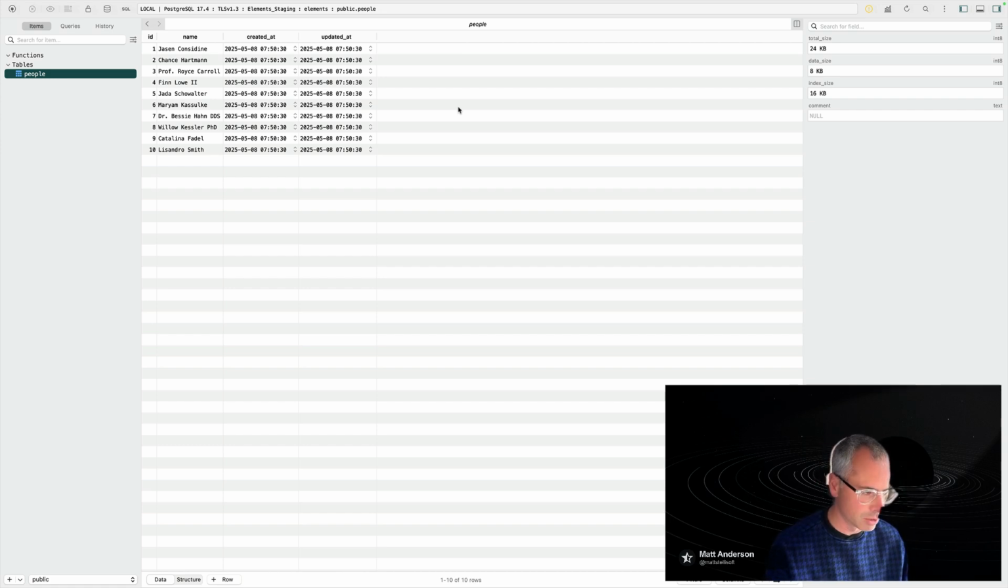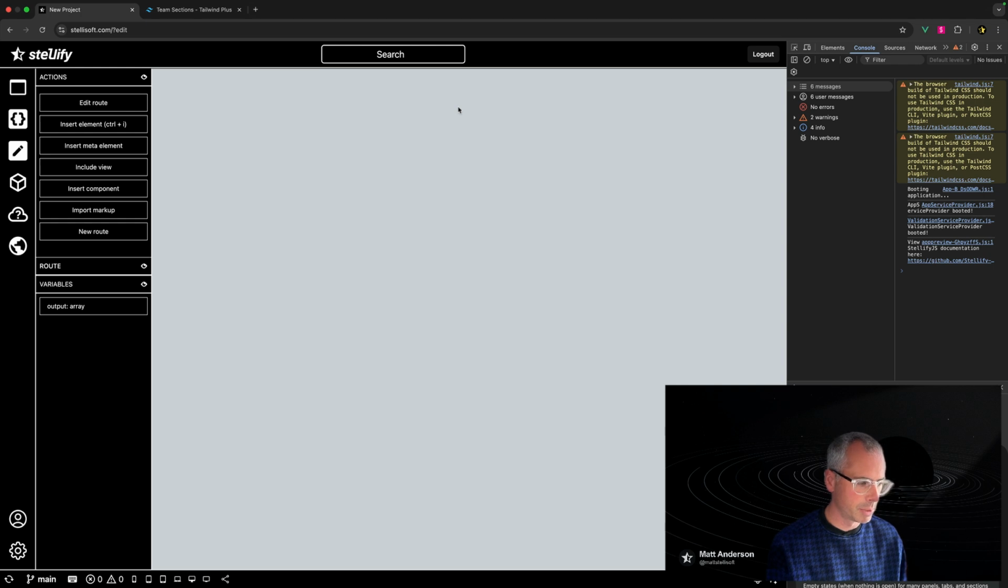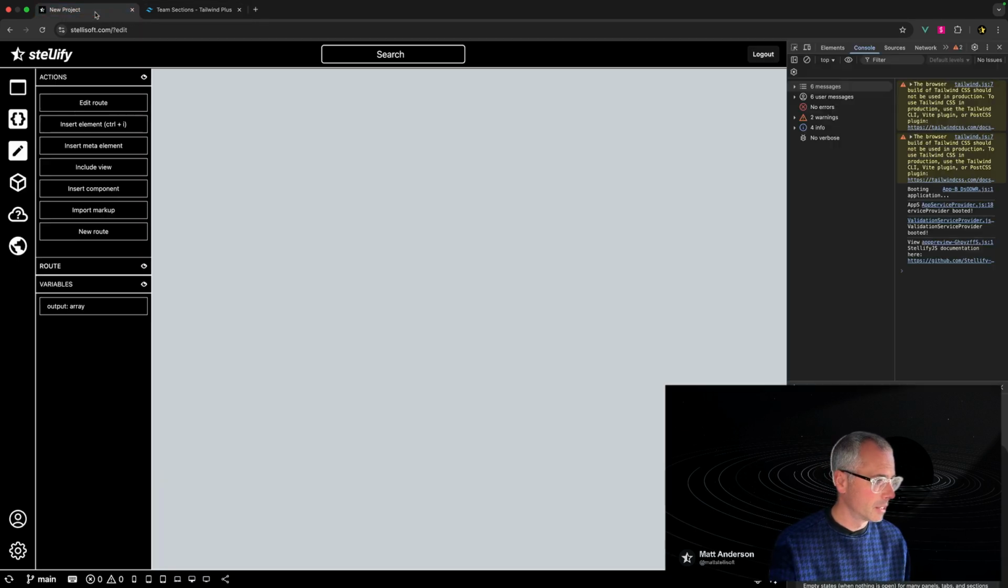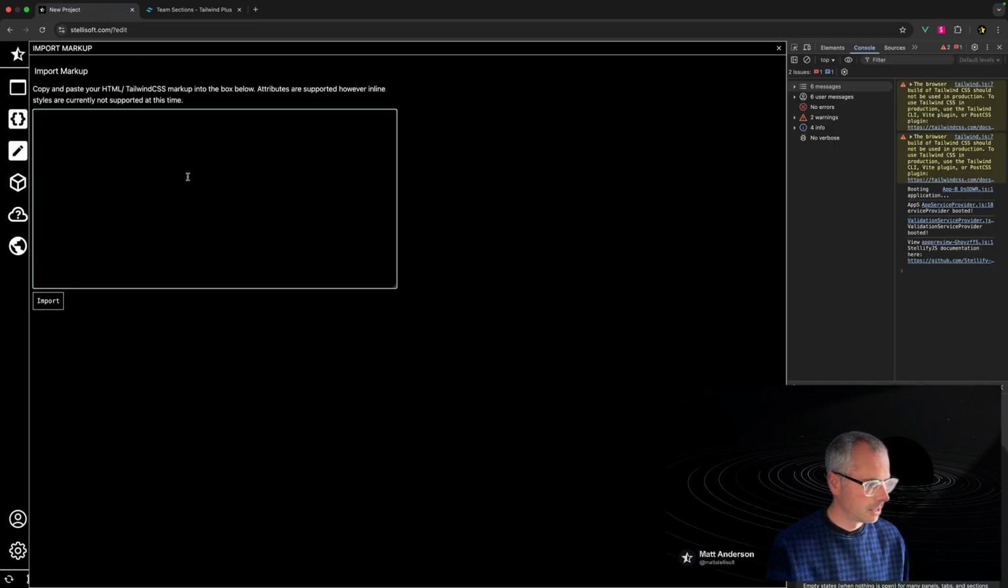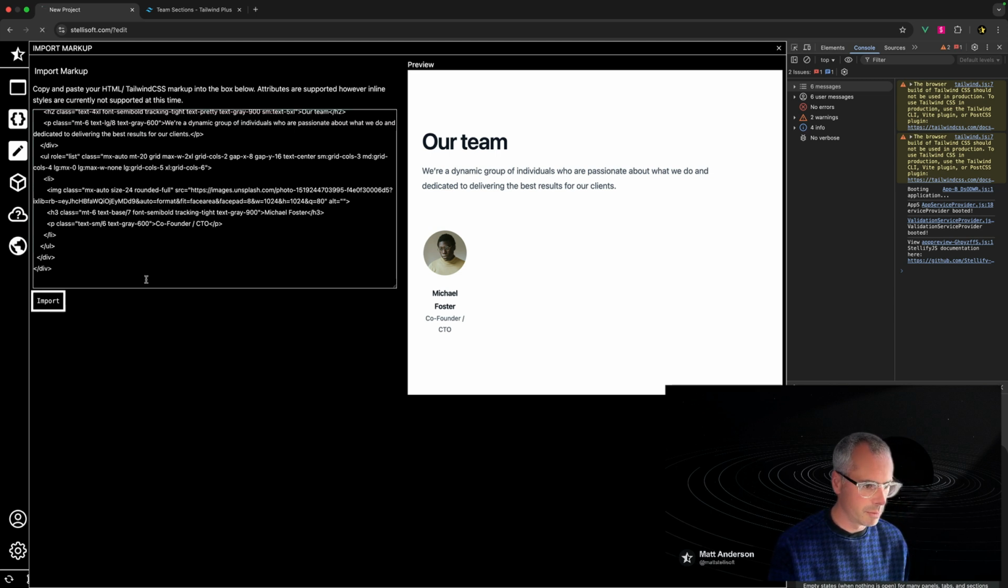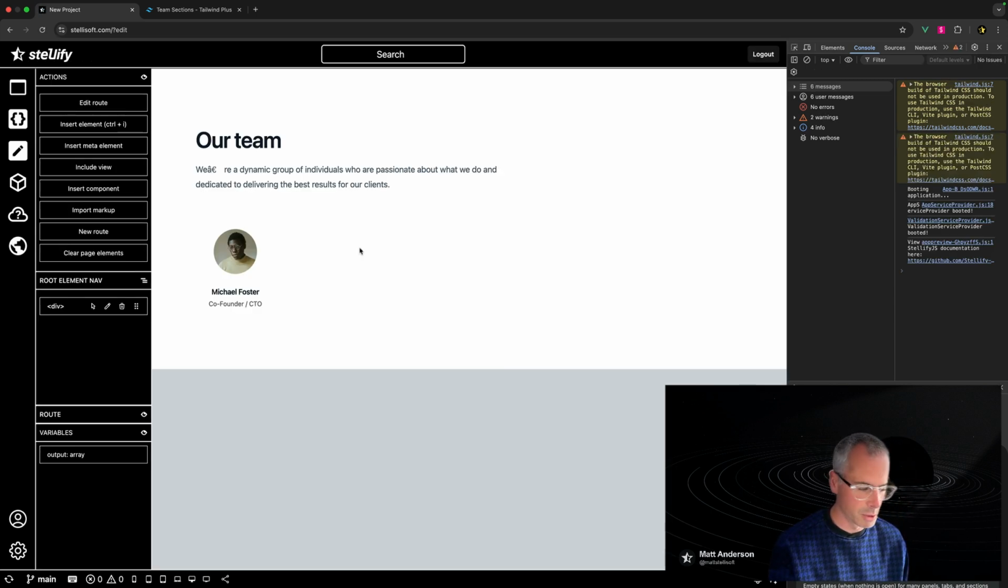And that leads us to this video where we're going to display that data using our interface builder. Now I'm going to cheat a little. I already scoped out this template in Tailwind UI. I'm just going to copy the HTML and using the import markup screen, I'm just going to import it. So there we have it, that was fast work.